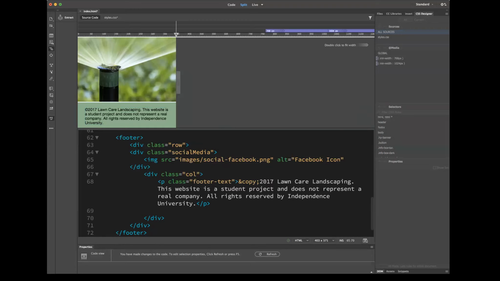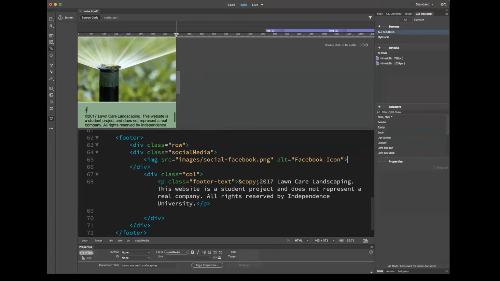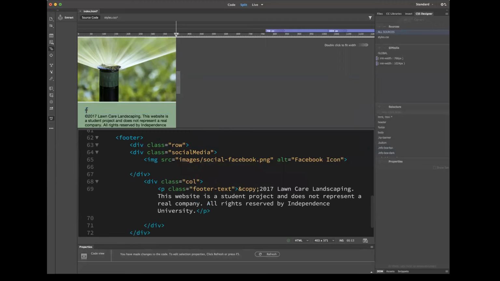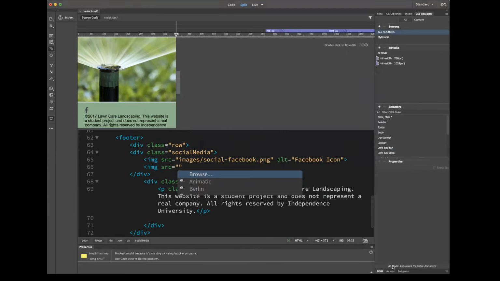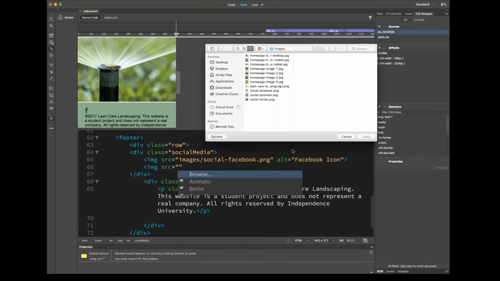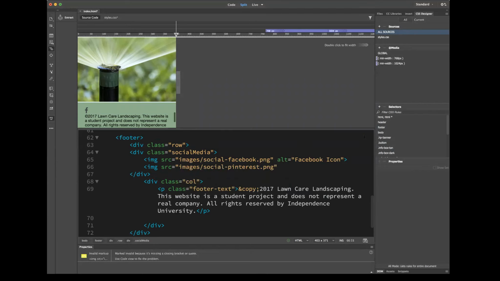And then use my arrow key to get past that quotation and add my less than sign. Look there, it appears on your screen. I'm going to hit my enter key. I need to add my next image. So once again, img src equals quotations, browse, and the next button is supposed to be your Pinterest button. So I'm going to find my Pinterest button and hit open.